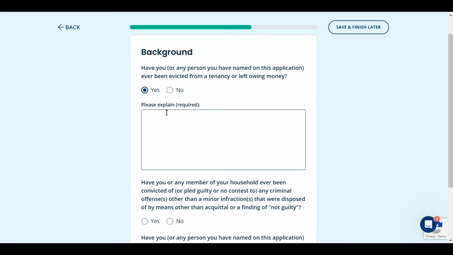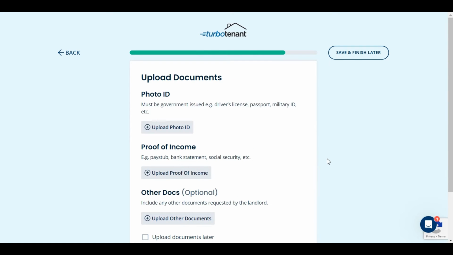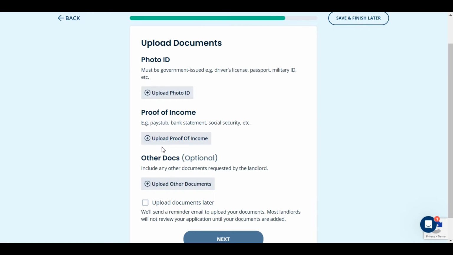And if everything else on their application looks pristine, then it kind of makes sense to not just turn away someone, especially when they can adequately explain here. And then on the next page, they'll put in their emergency contact. Now your applicant can upload any pertinent documents such as their photo ID, proof of income, and other documents.